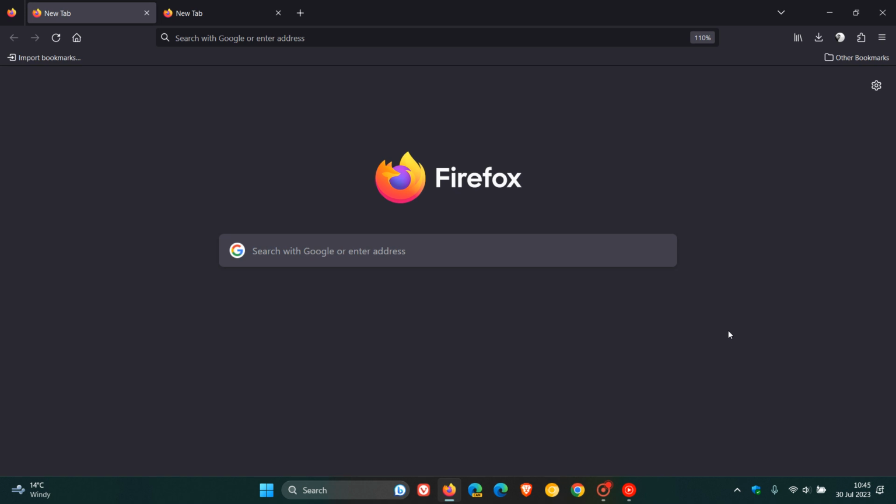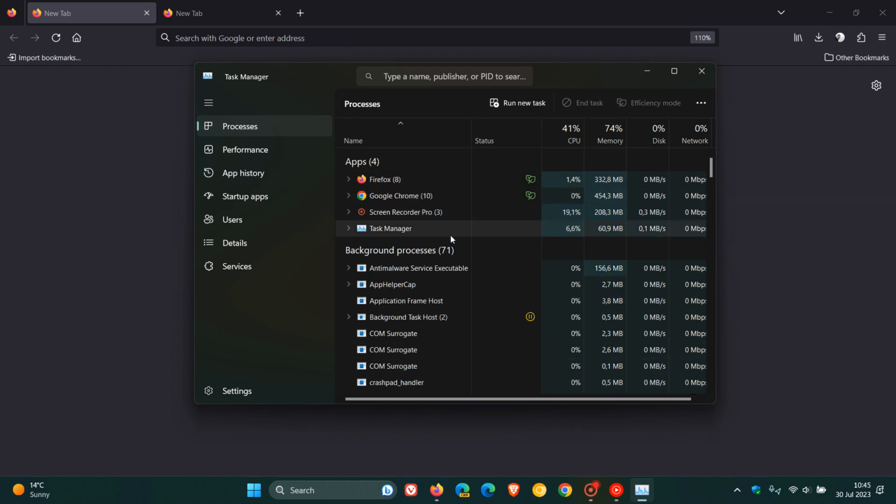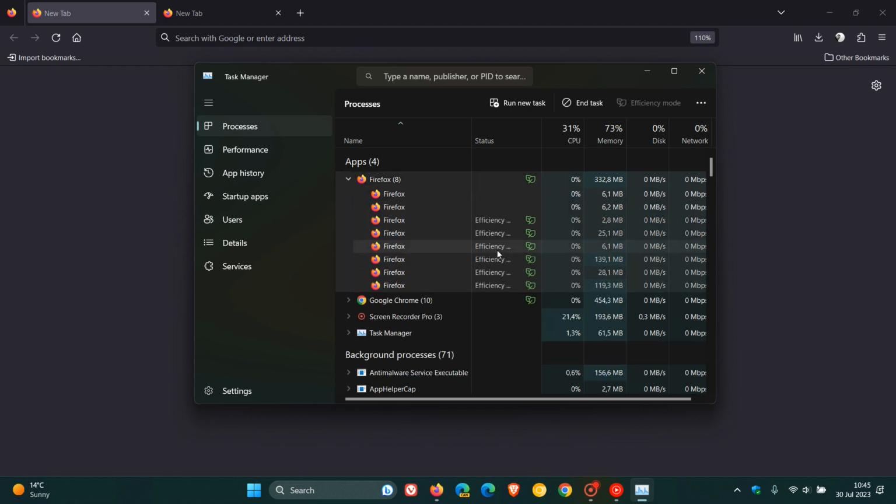So with the rollout of Firefox version 108, Mozilla introduced Windows 11 efficiency mode support to the browser. Now that was a couple of versions ago because currently we are sitting on version 115. And if we just head over to the task manager in Windows 11 and we go to our processes, background processes, here we will see that some of those Firefox background processes will be using efficiency mode.